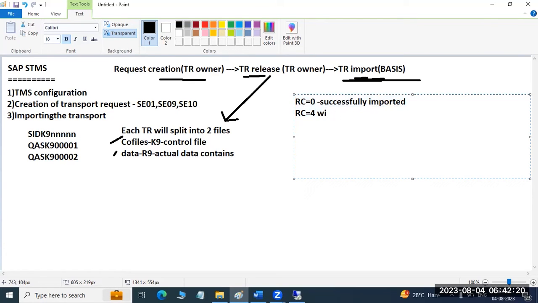Whenever the return code comes to 8, maybe there are some issues with one or more objects. Your object means the data which you are moving is not in the correct format, or it has a syntax error that is already logged. With return code 12, maybe system issues. A transport ended with a return code of 8 or above, we call system issues.